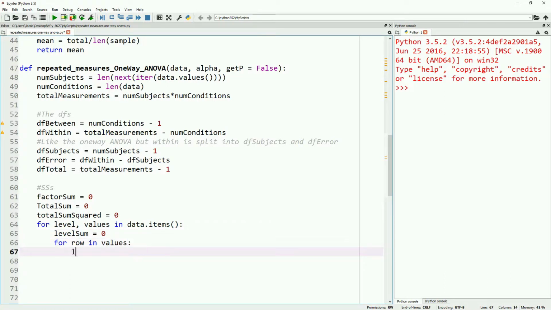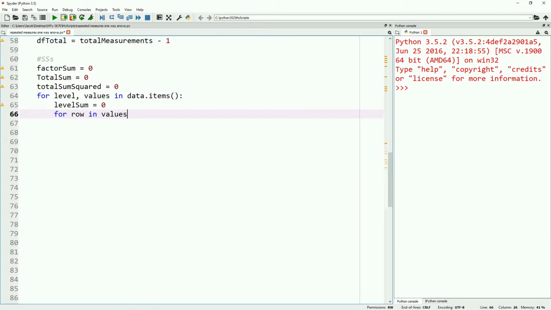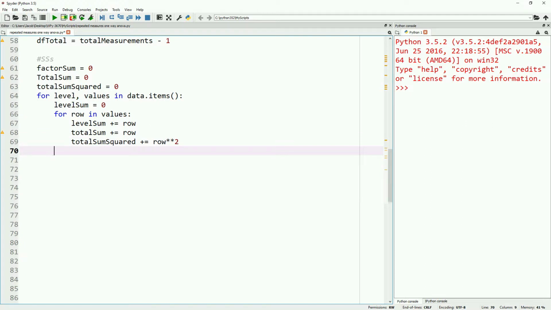Then we'll do level sum equals 0, for row in values, going through the data in each level. We will then add our row to our level sum, our total sum, and our total sum squared. Now we'll back out of that loop. Then we'll do factor sum plus equals our level sum squared.